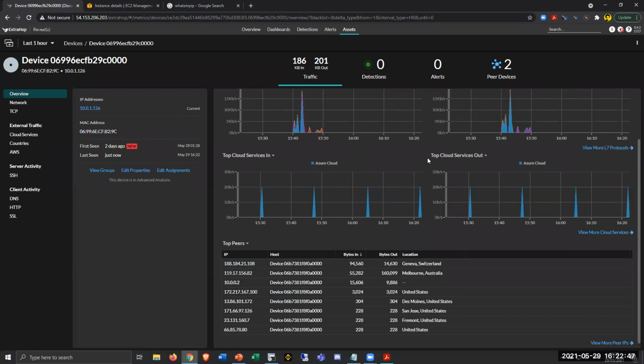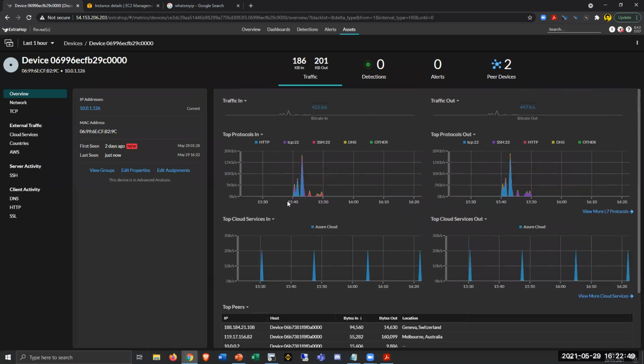Also, some of the other attributes of this, you can see the charts in there. You can see, for example, that he's ingesting HTTP traffic and he's sending requests out for a bunch of DNS protocols as well. So as a client, he's behaving as a DNS client. As a client, he's also doing some HTTP as well as SSL traffic. But as a server, he's hosting an SSH server.